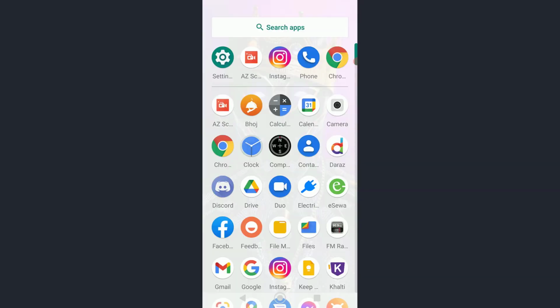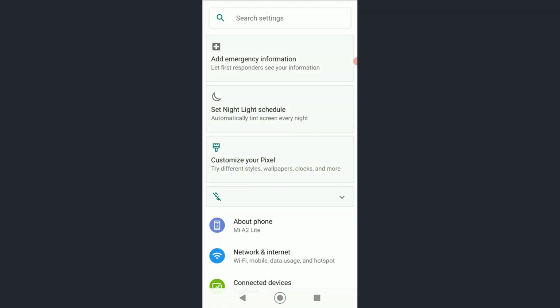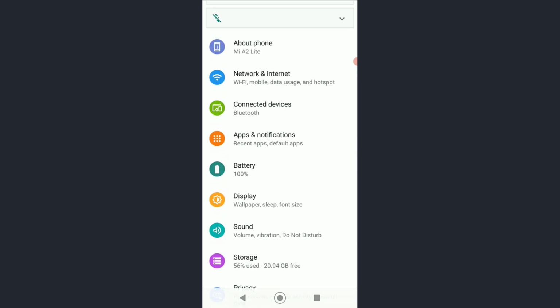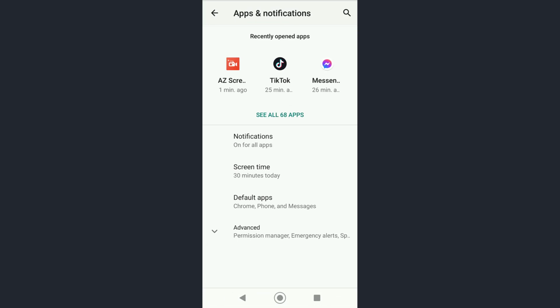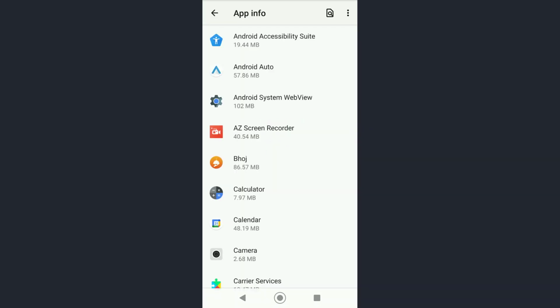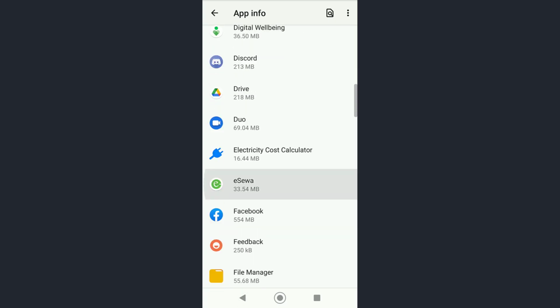So first, just go on to your settings on your mobile app. Once you have done that, scroll all the way down to apps and notifications and open it. Then click on see all 68 apps and go ahead and search for Gmail.